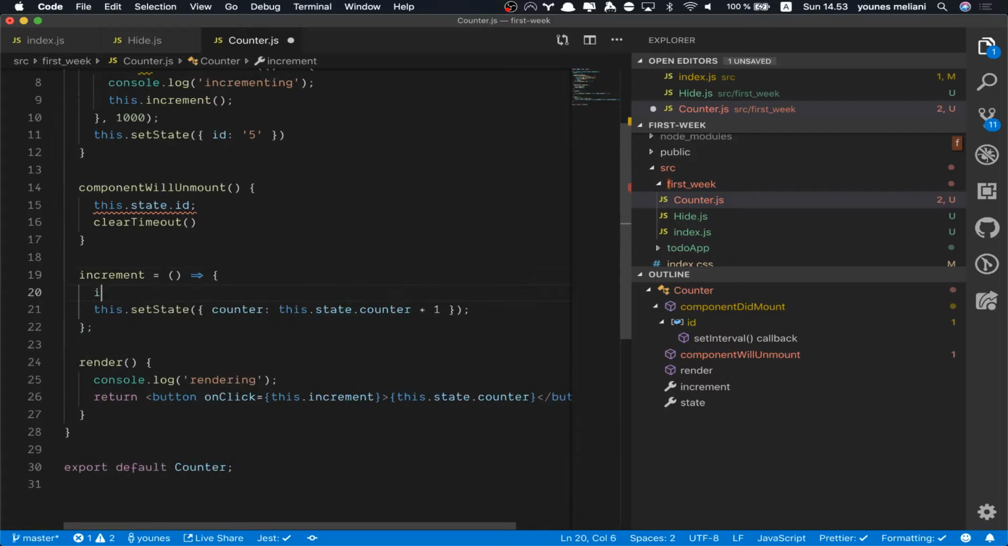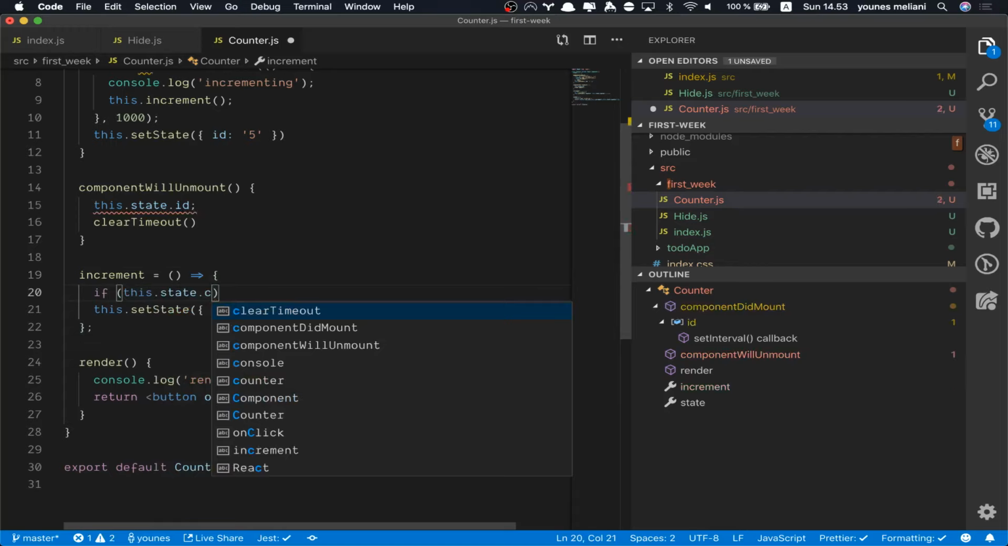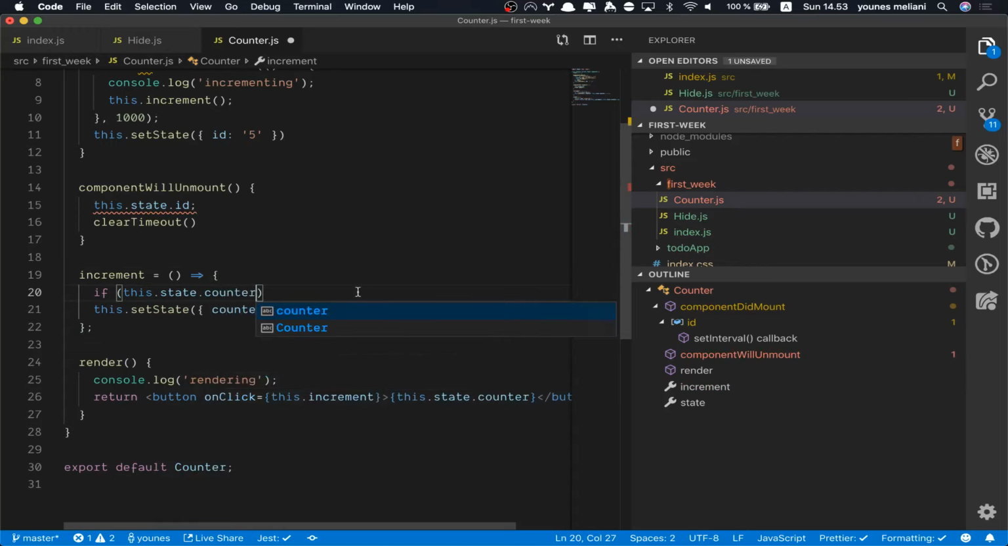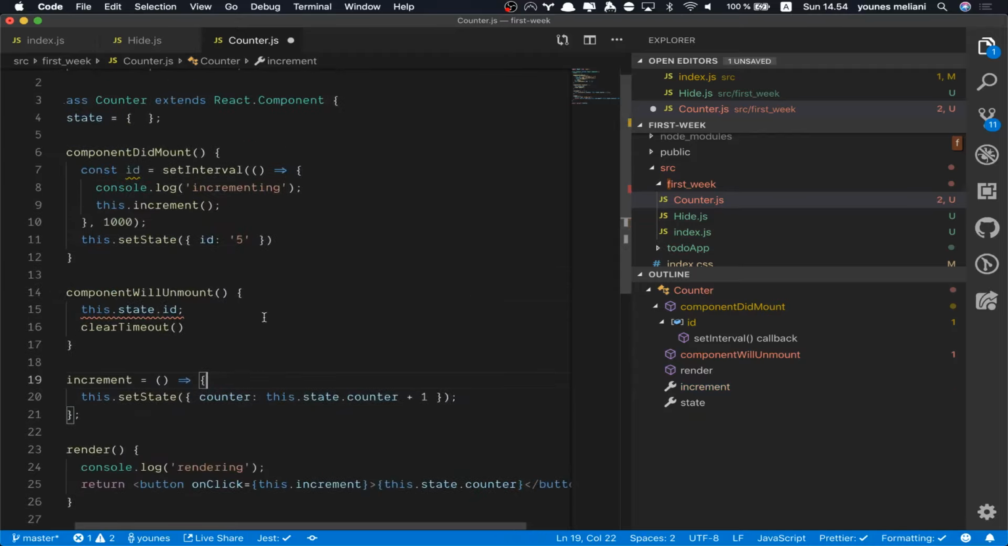So I can say if not state.counter, counter equals 0. I need to make this if-else because counter was never initialized. But because I initialized it, I don't need to do this check. Does it make sense? Yeah.